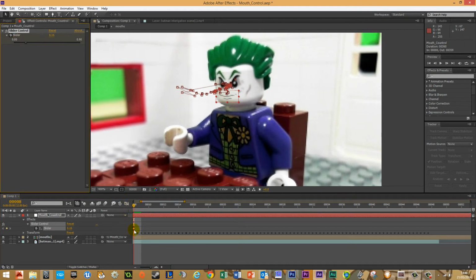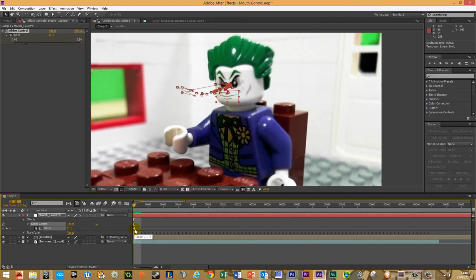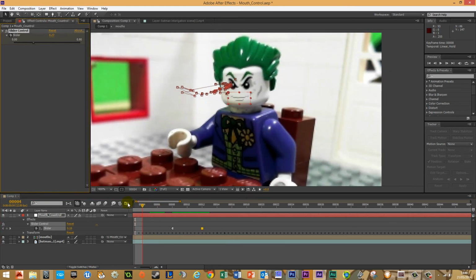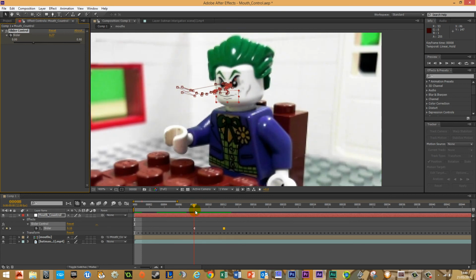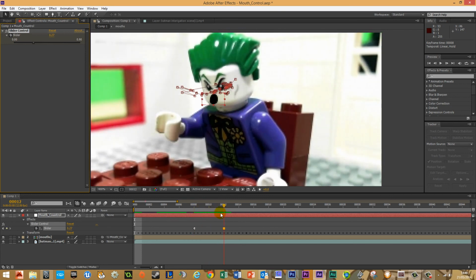Now again, the best thing to do with this is on your first keyframe that you set, right click it and set it to toggle hold keyframe. That will be more of an angular keyframe, a square one. That means that if I set a keyframe here, instead of blending between these two keyframes, it's actually going to stay with that mouth shape until it meets a new keyframe, which is a lot easier to control.